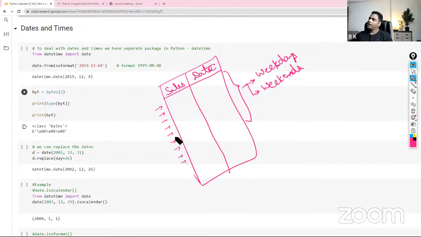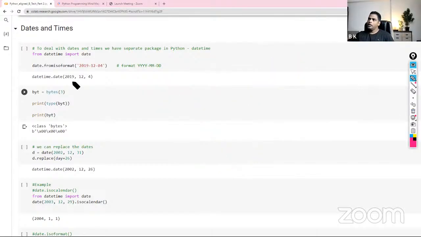So when you have date and time, you can extract a lot of meaningful information from that. There is a specific library called datetime, a separate package within the library. You can import date from that. There are a bunch of things that you can import, and then you can start doing a lot of analysis on that.